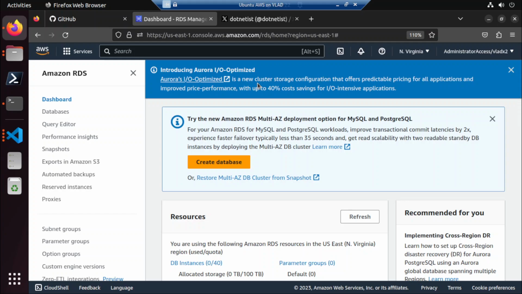Aurora. So Aurora, from what I know, is a proprietary technology of Amazon, of AWS, and it can integrate with Postgres and MySQL also.